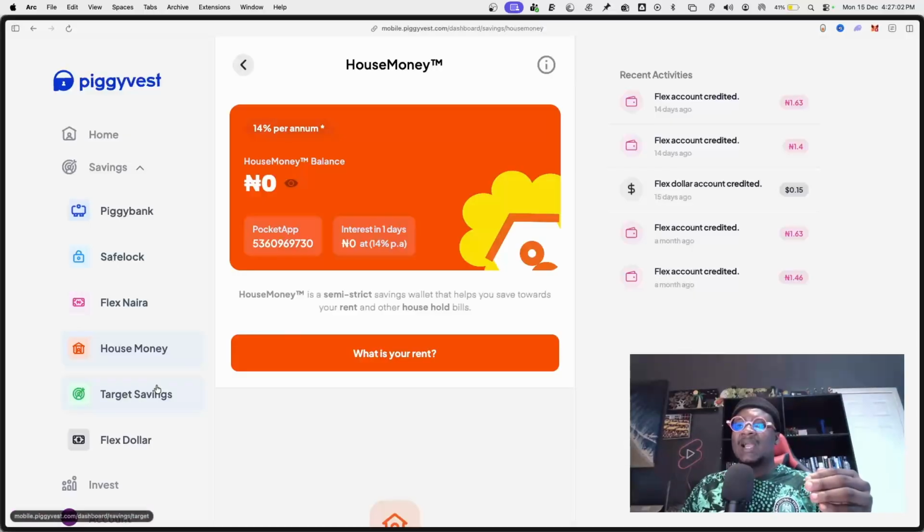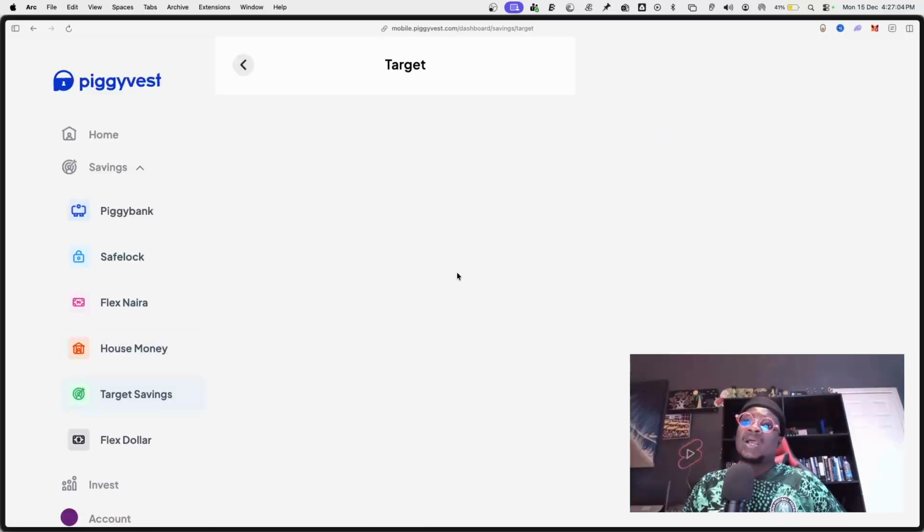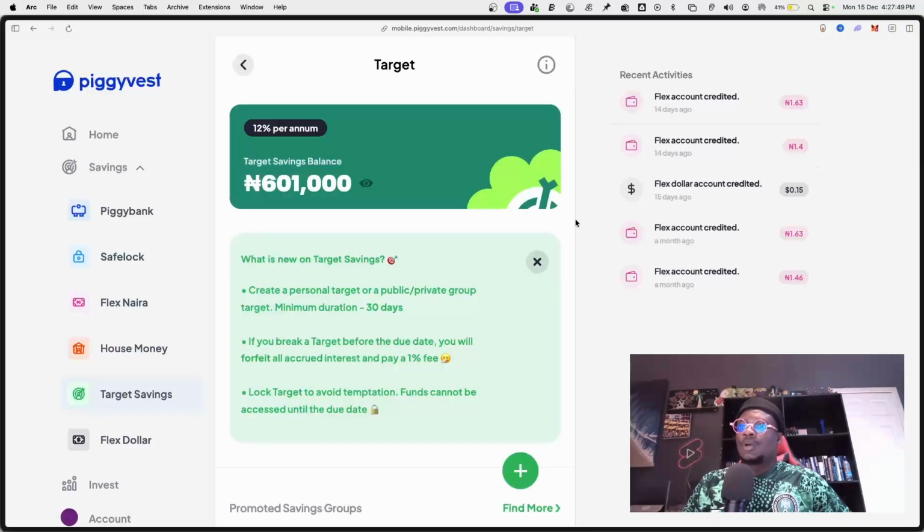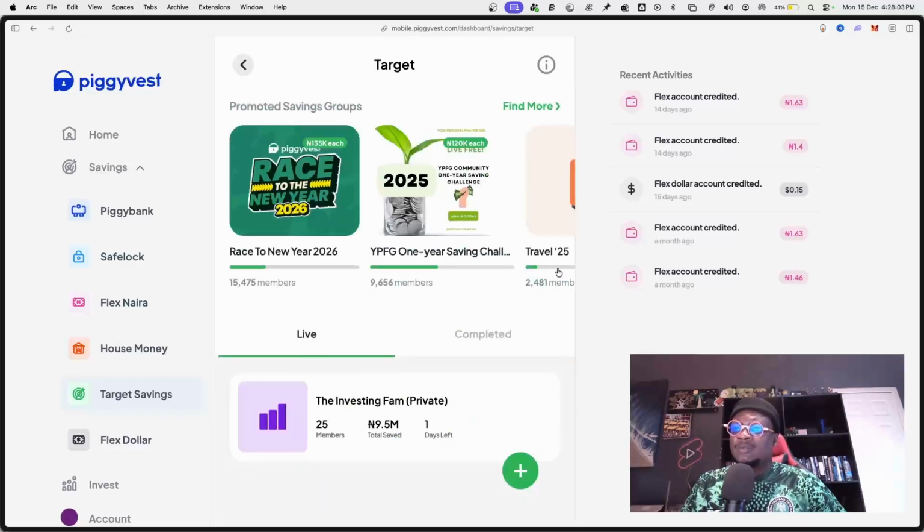Now let's go to target savings. This is where things start to get serious, because with target savings you cannot just save money alone, you can save money with your friends. So let's discuss target savings real quick. So this is PiggyVest target savings. It's, in my opinion, one of the best features that was built on the platform, because it lets you save with your friends or a group of people. Really, they don't have to be your friends even.